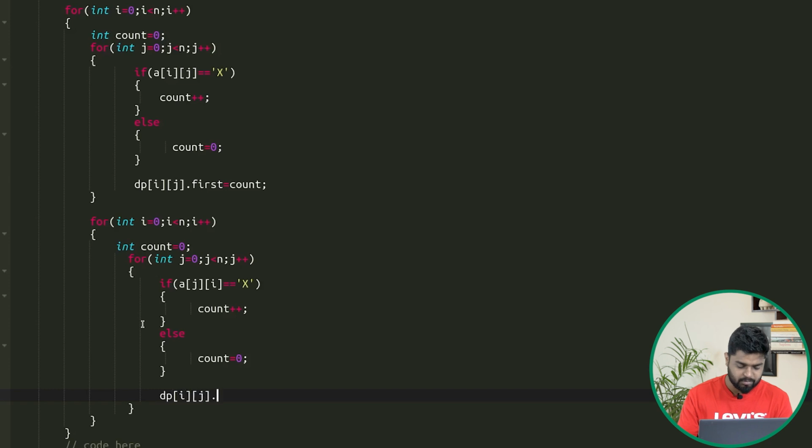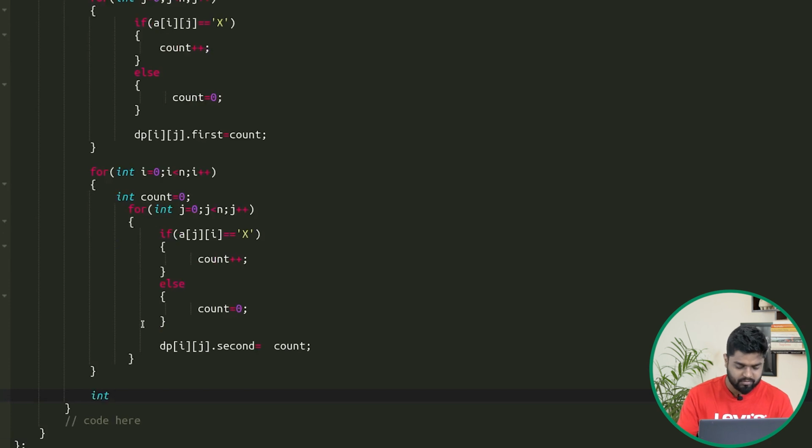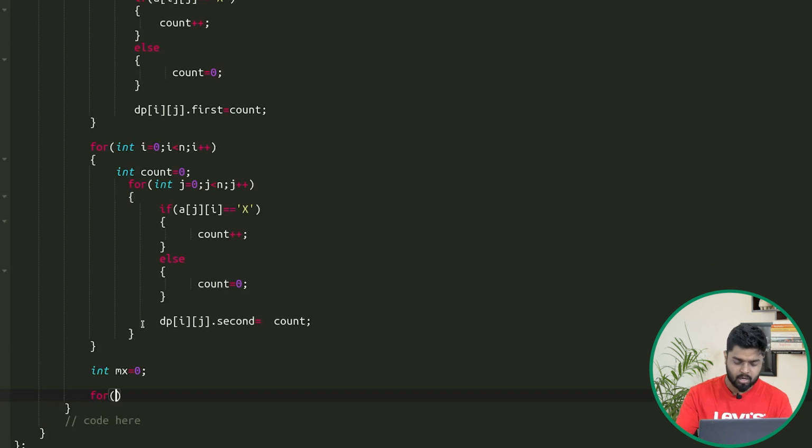So we'll say that dp of ij dot second will be updated to whatever is the count for that particular cell. Once I have updated this counter, my job is to find the maximum side length. So I'll initialize my maximum to 0, because initially we assume the maximum length is 0. Then we need to iterate from the bottom right cell, because we'll try to find the maximum answer. So we'll iterate from the last cell.